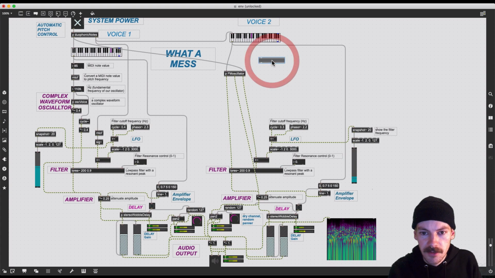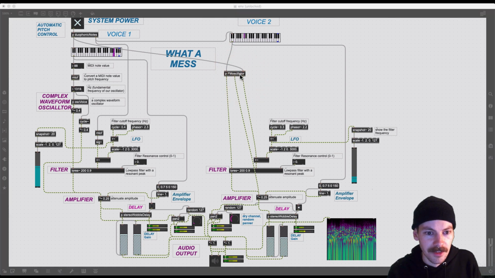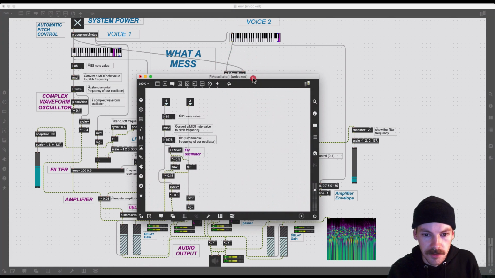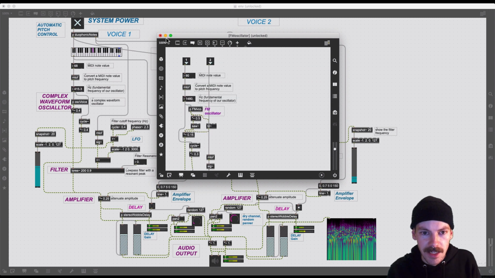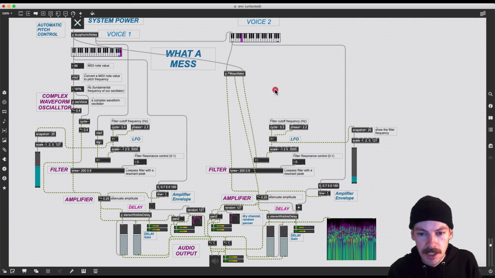And if I want to just check everything is still there, I just double click on it, and sure enough, everything has been carefully hidden away in this subpatch. So straight away, that's kind of nice.